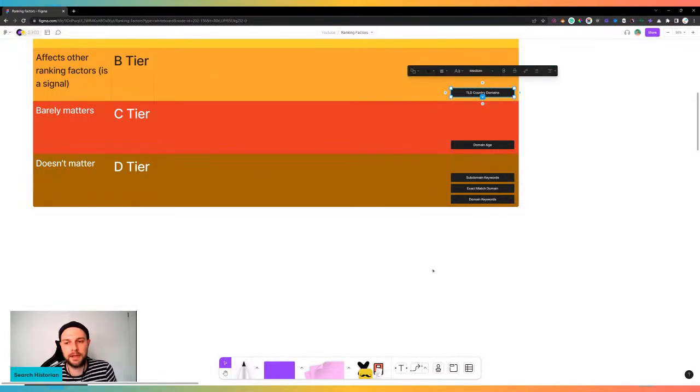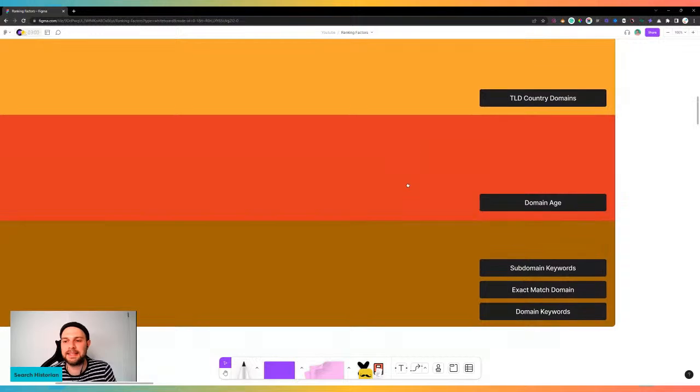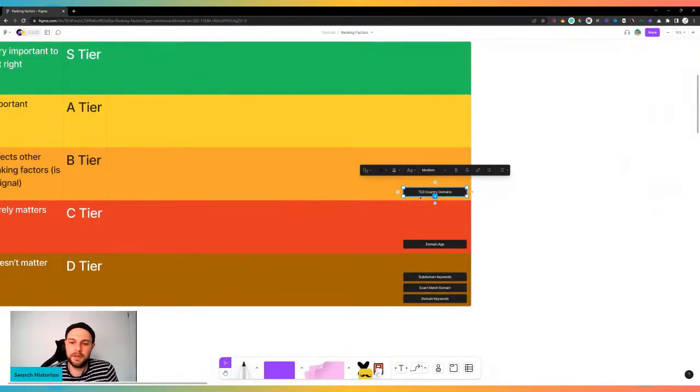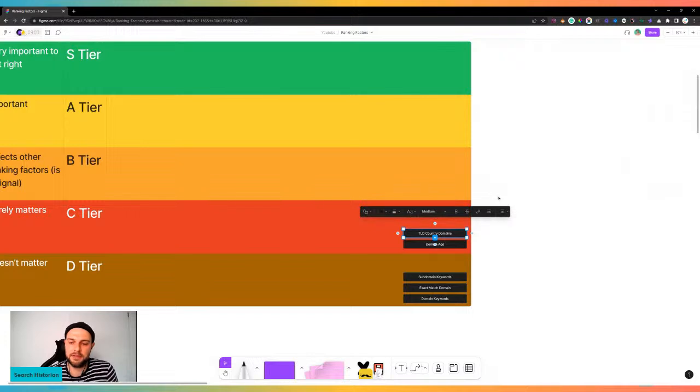It affects other ranking factors. Yeah, it affects. Okay, so I will put choosing a country domain can help you, but that's given that you want to rank in that country only. It's why I'm saying I could put it in C, because if I have an international domain and I want to rank in specific countries, I can still do that. But maybe I'm still going to put it in B tier.